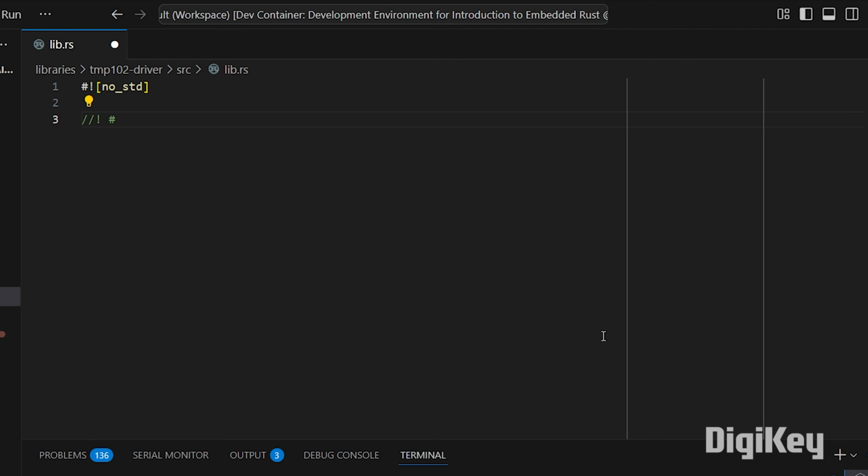Note that cargo doc picks up comments written in Markdown, so we can actually use a hash symbol here to be the title of our library, in this case, TMP102 demo driver. So that becomes the H1 header. We'll skip a line here and then create some basic description. So a simple demo driver for the TMP102 temperature sensor.